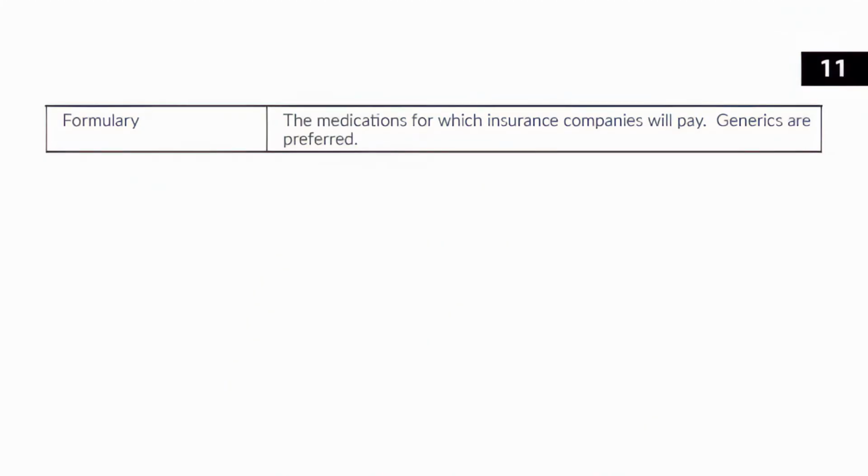But as physicians become more business savvy in this process, business professionals and physicians start communicating better. They start to develop some pretty inventive solutions, like the list you see in the study guide. A formulary is a list of medications for which insurance companies will pay. Generics are preferred, but there's also a list of medications that the insurance company will not pay for, but the patient can choose to pay for them on their own if they like.